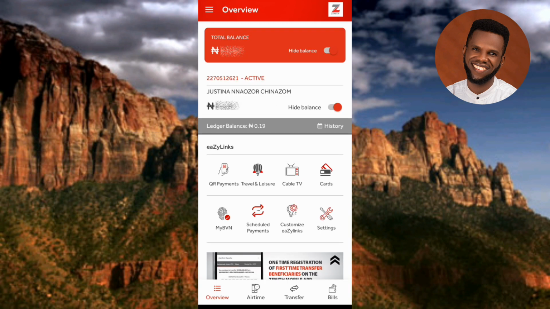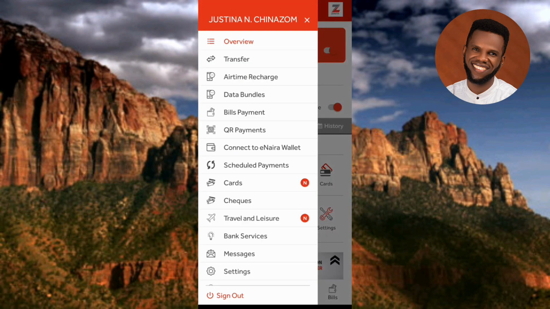So guys, now you can see I've been signed into the Zenith Bank Mobile App. This is the overview page, more like the home page of the Zenith Bank Mobile App. The next step you have to take towards downloading your bank statement is to tap on the three horizontal bars at the top left corner. You can see there, that's the menu icon. The arrow is pointing at it, so let me tap on it right away. What you have to do next is to tap on where you can see bank services. You can see down there, the arrow is pointing at it, so let me tap on it right away.